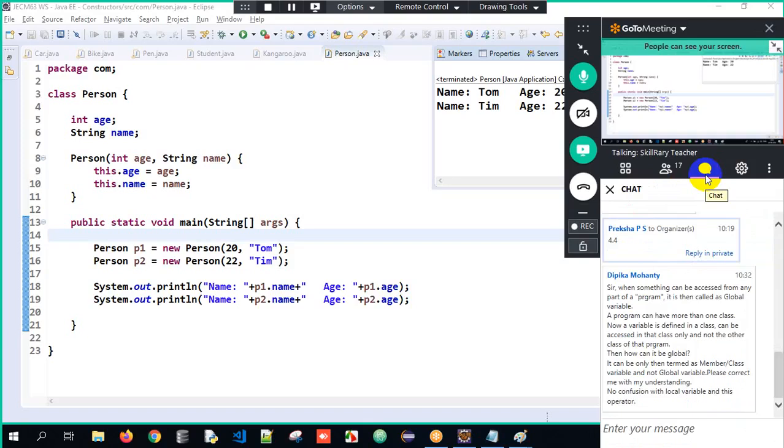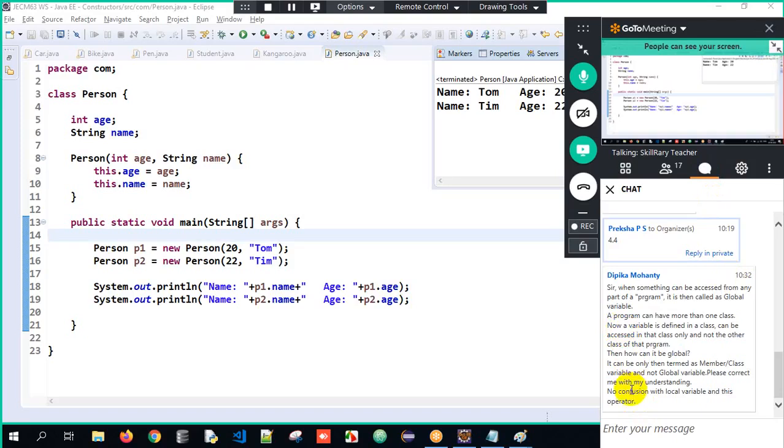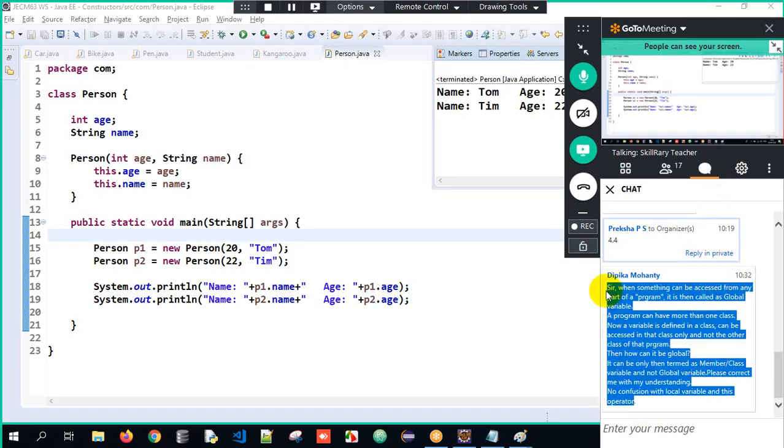Okay, so now there are a couple of questions here. Let me try to explain it to you all. The first question is: when something can be accessed from any part of the program, it is called a global variable. Correct. So there's one question, guys. I'll just copy paste it in your chat box as well, so you can read the question here, so that it becomes easy for me to explain it to everyone.